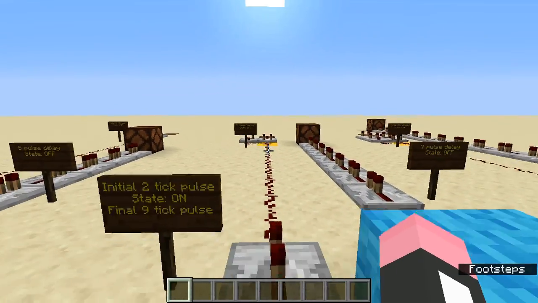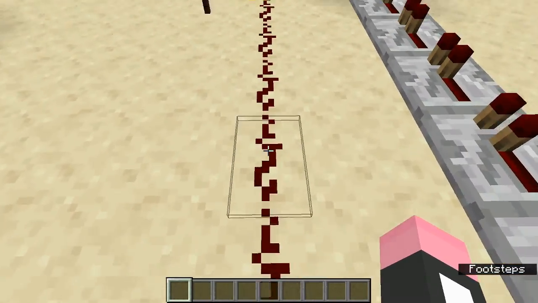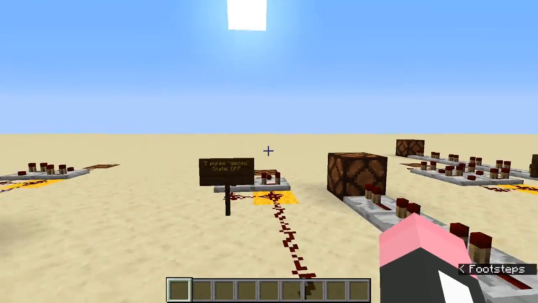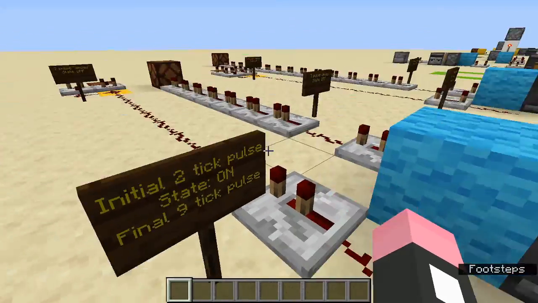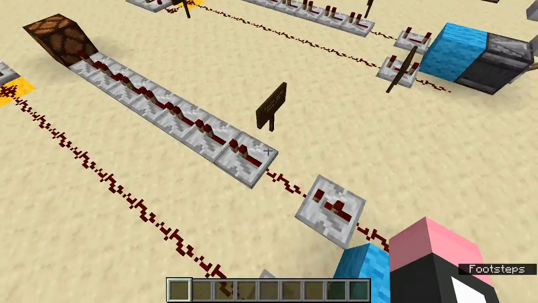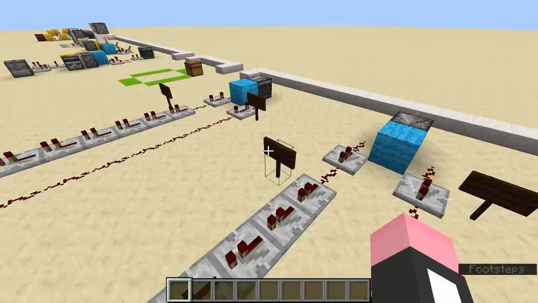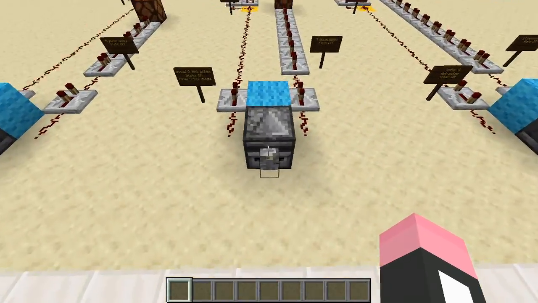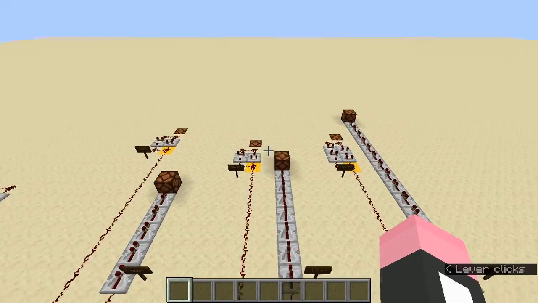In this case, we have an input signal strength of 15, 14, 13, 12, 11, 10, 9, 8, 7. So we expect an output signal length of 9. Again here, 1, 2, 3, 4, 5, 6, 7, 8, 9. So both redstone lamps should turn off at the same time, again, just like that.